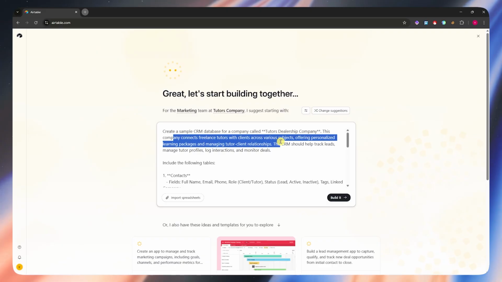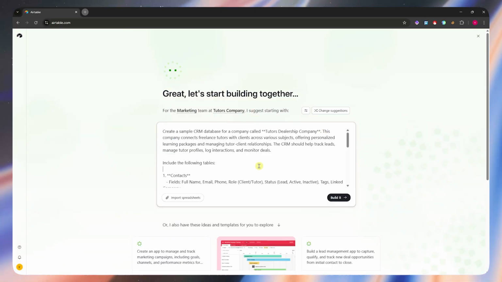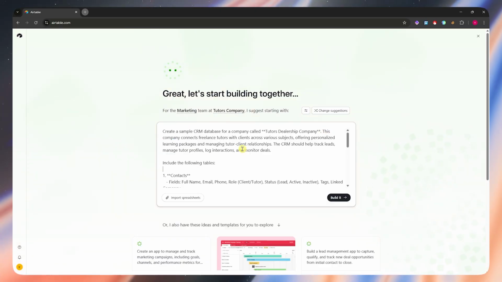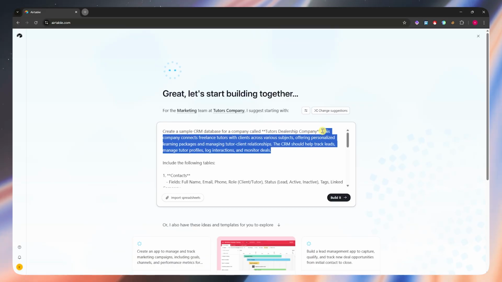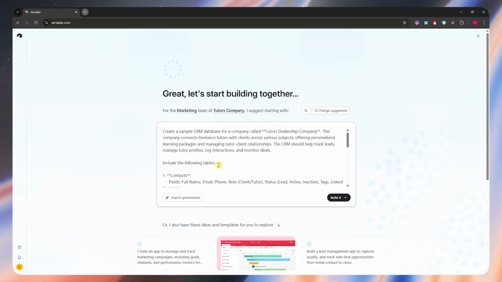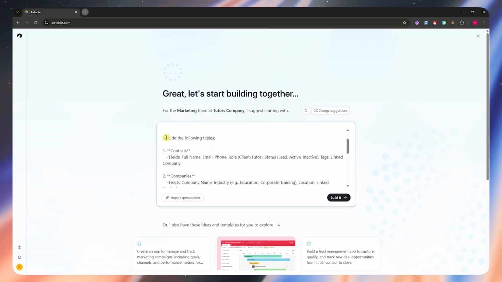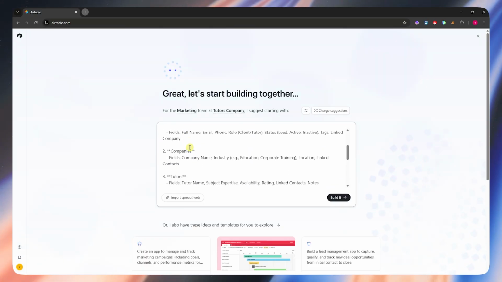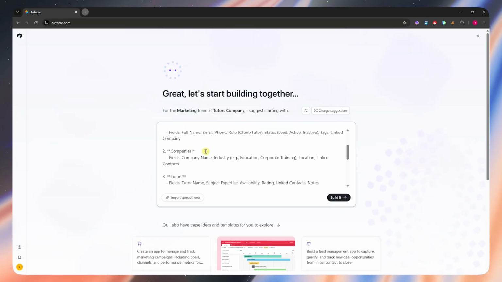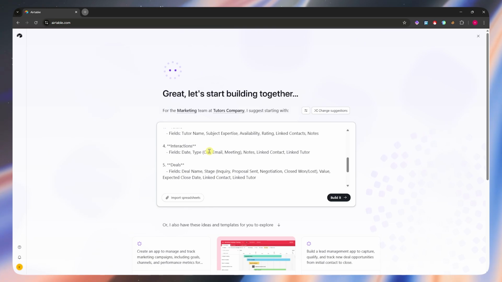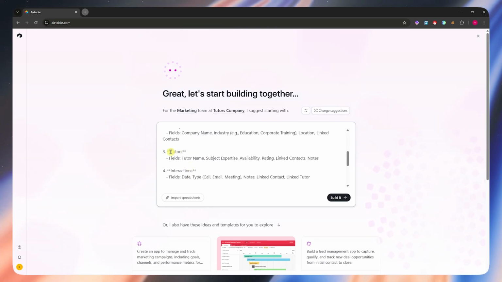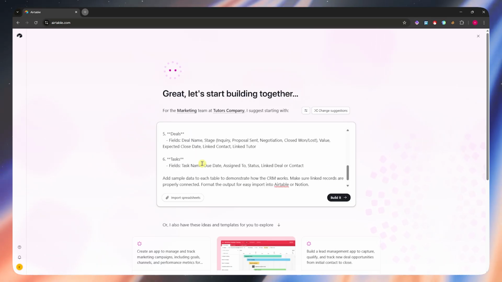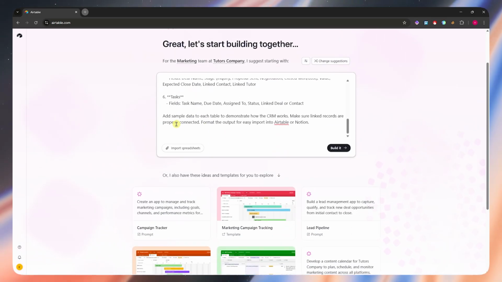And then this little background about our company, just so that the AI would be able to understand how it should look, or maybe add some finishing touch that would be appropriate to the background of our company. And then here are the details that I would need, like the following tables in the CRM: the contacts, companies, tutors, the interactions, because we are a tutoring company, so we need tutors, deals, tasks, and many more.